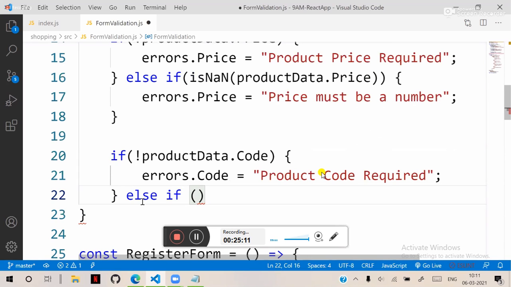How to write the pattern? Between slashes, I am writing A hyphen Z, then 3 characters, and 0 hyphen 9, that is 2 characters. Like this I define. And you see here, you create an option like not.